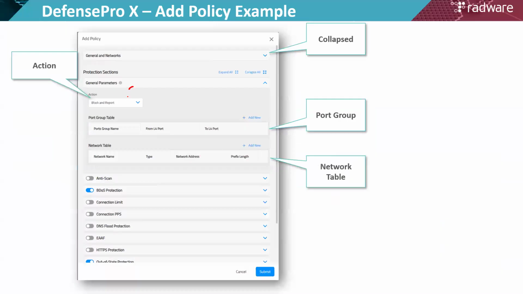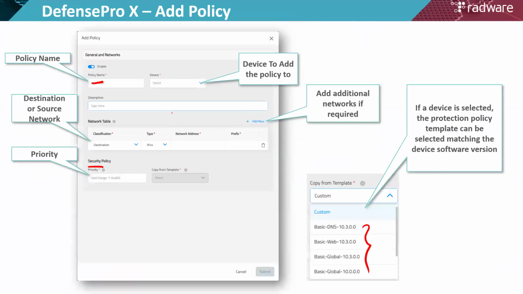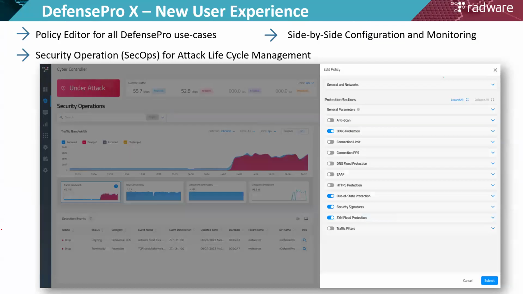Then we have this as well. This is the action that we are taking. If an attack is detected, what action should we take? Here we are blocking and reporting. Block simply means that we are dropping the packets, and reporting means we are generating security events on the dashboard. This is your security events. What you see here are the security events.